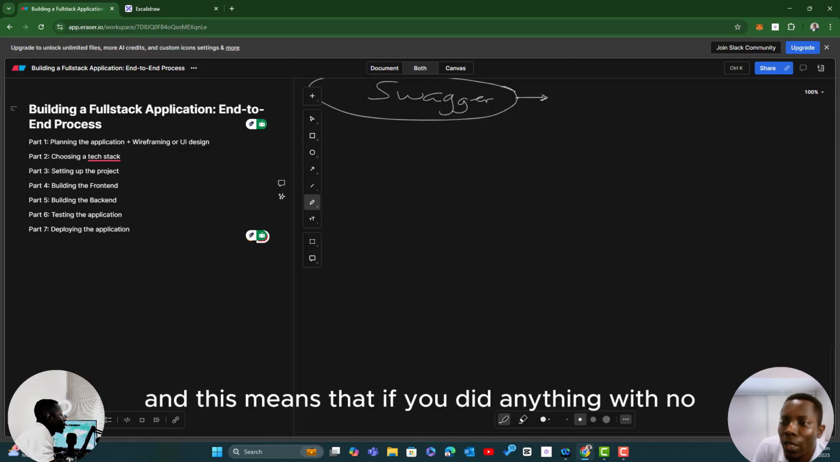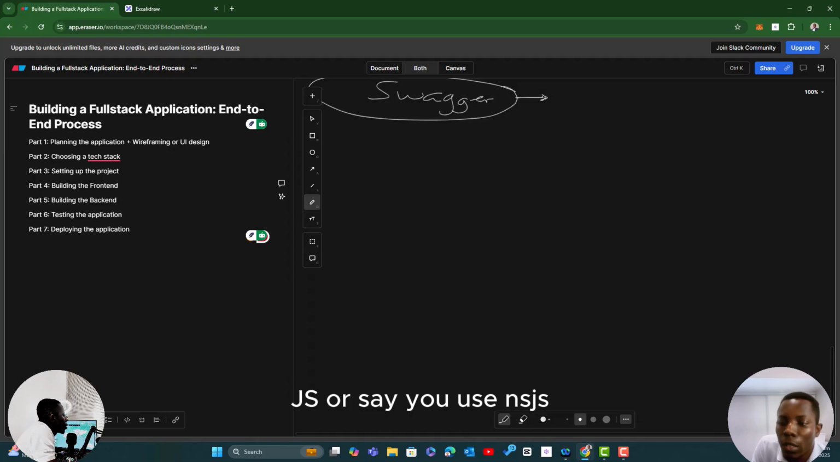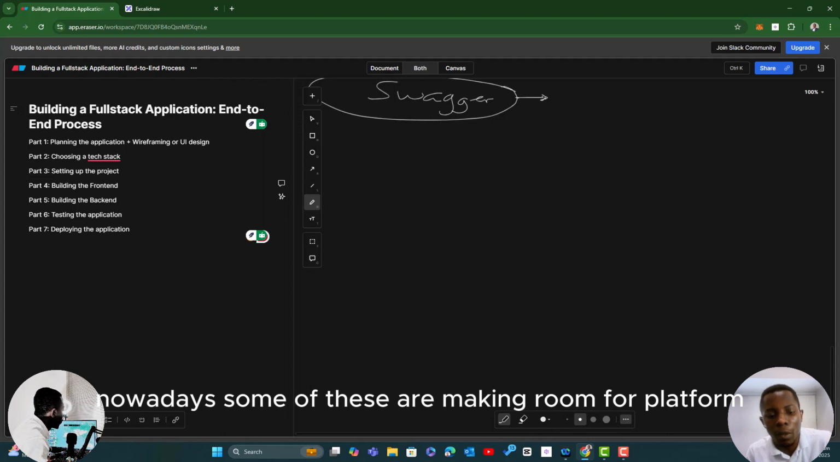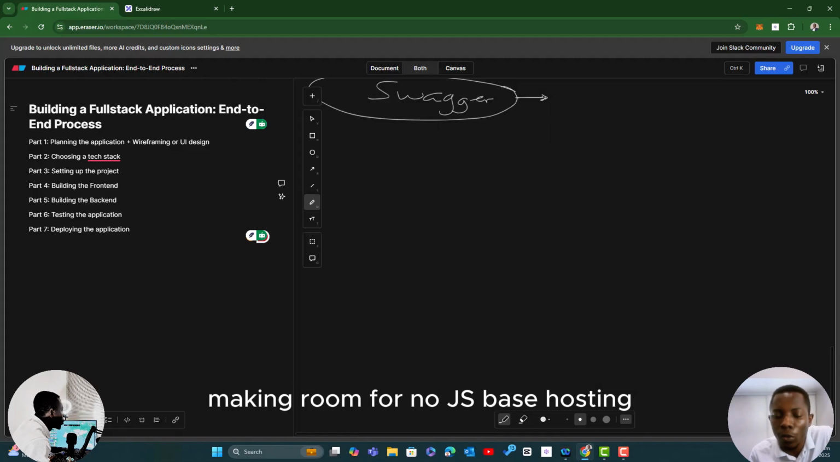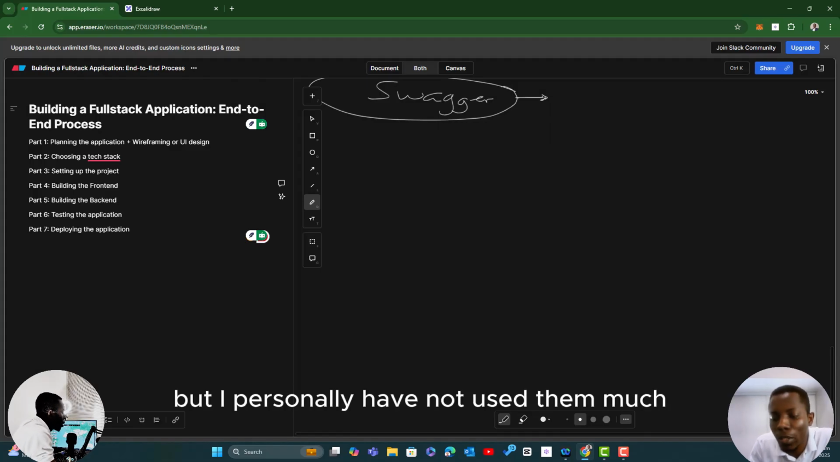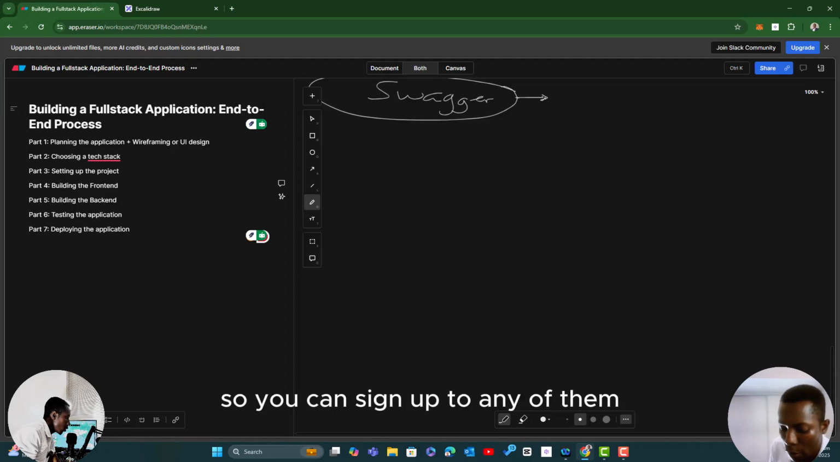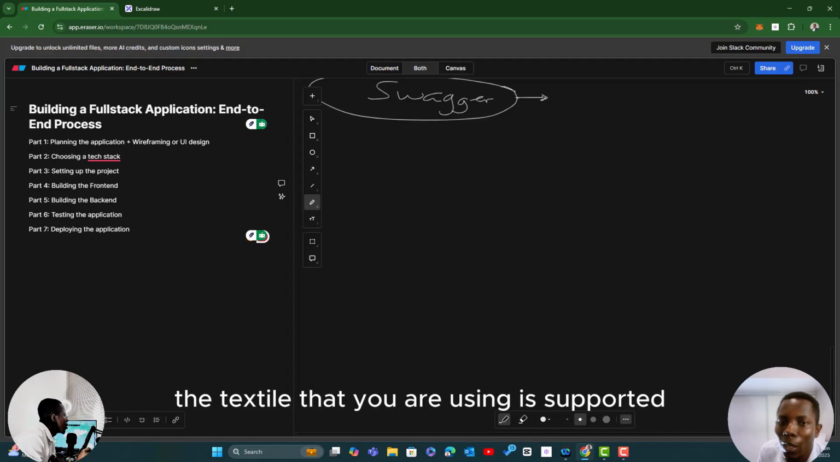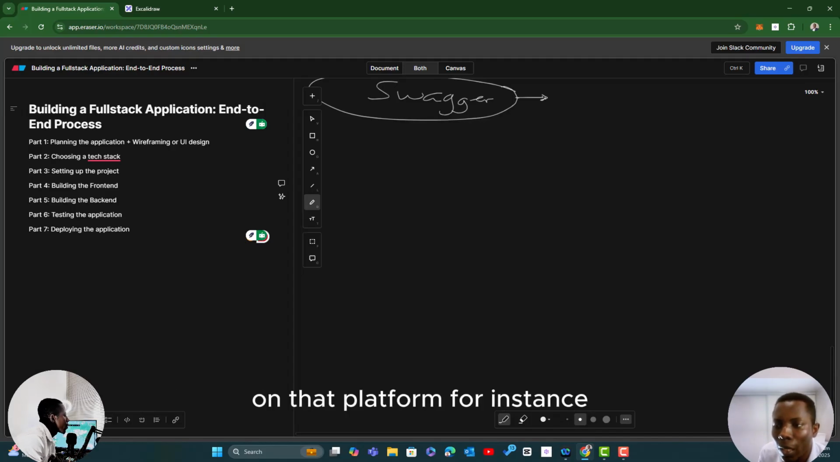And this means that if you did anything with Node.js, or say you use Nest.js, then you can't host it on those applications. Nowadays, some of these are making room for Node.js based hosting, but I personally have not used them much. So you can sign up to any of them, but before you do, try to confirm that the tech stack that you are using is supported on that platform.